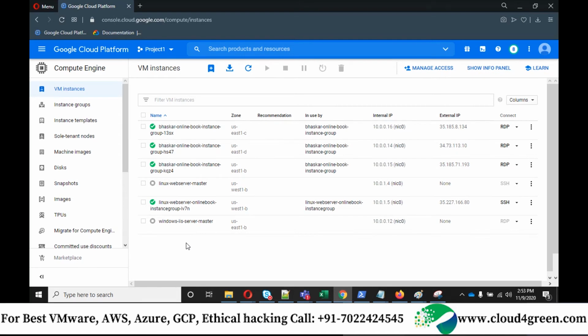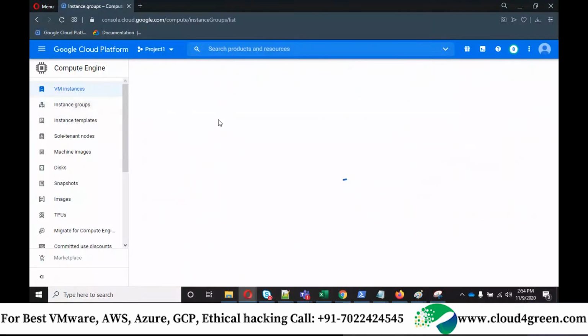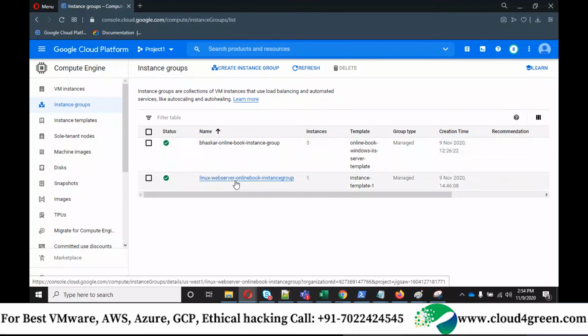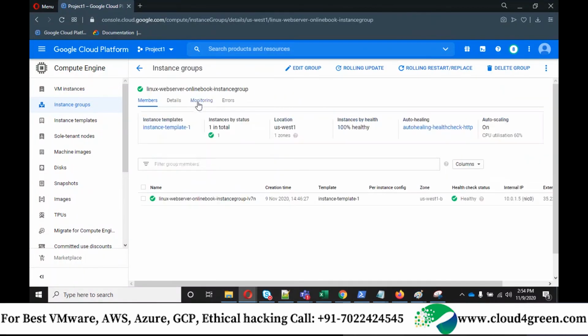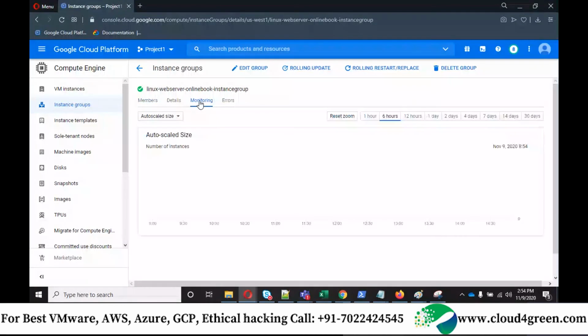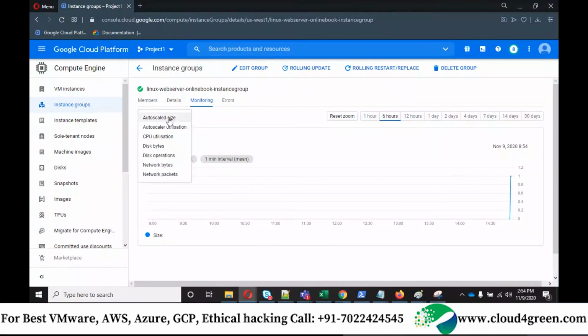Okay, right. Sir, how do you check that CPU performance graph? Look into my screen. Go to instance group. Select your Linux web server instance group. You have a monitoring tab. Change the parameter from auto scaled size to CPU utilization. Here you can see. Okay, sir.